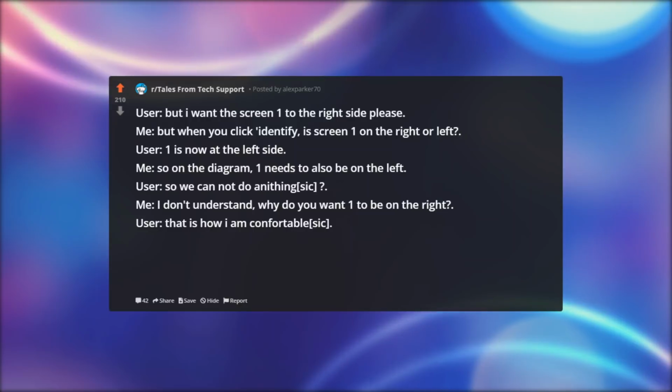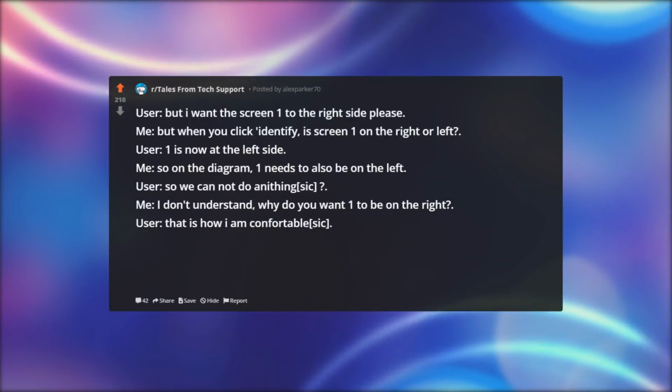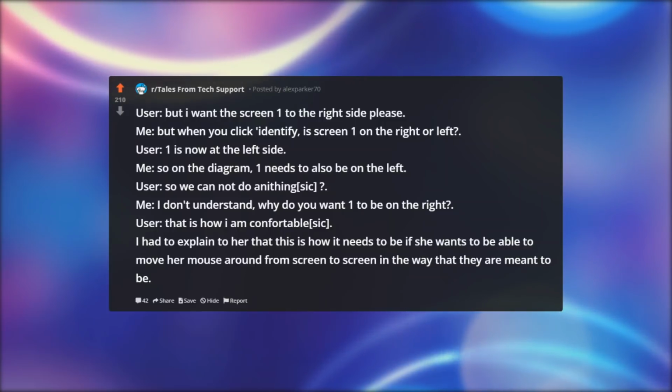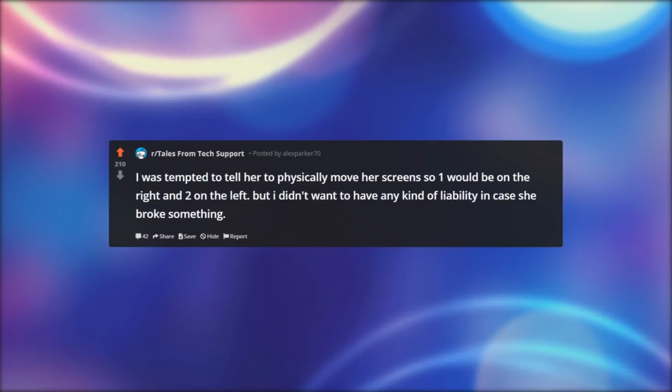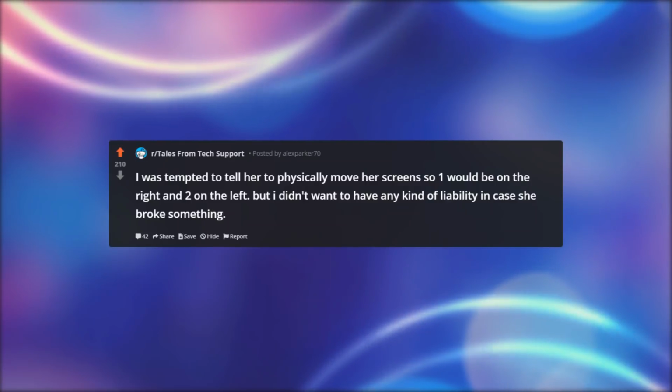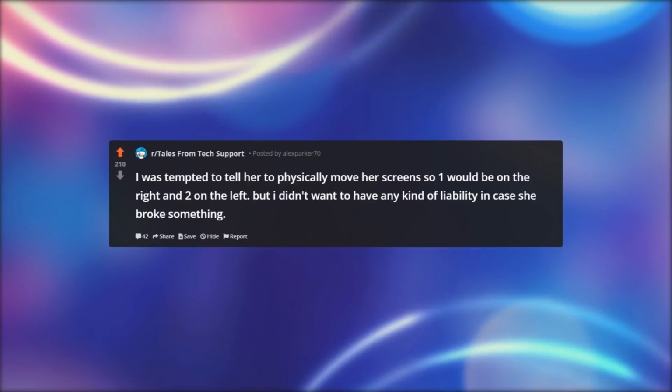User: that is how I am comfortable. I had to explain to her that this is how it needs to be if she wants to be able to move her mouse around from screen to screen in the way that they are meant to be. I was tempted to tell her to physically move her screens so 1 would be on the right and 2 on the left. But I didn't want to have any kind of liability in case she broke something.